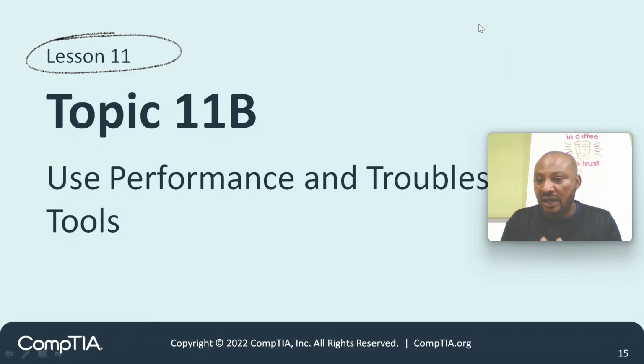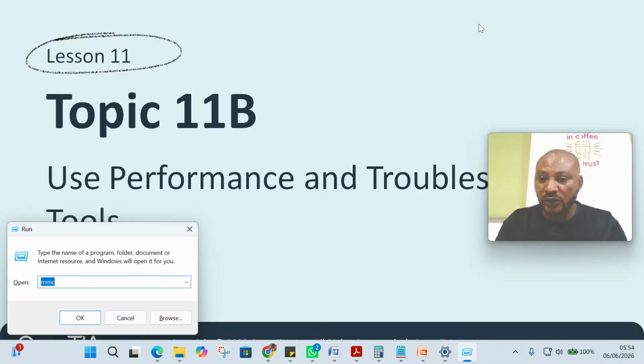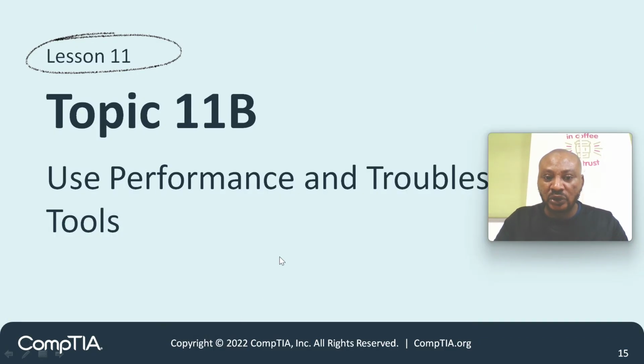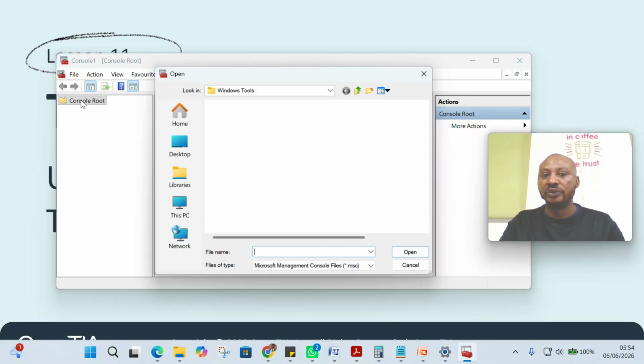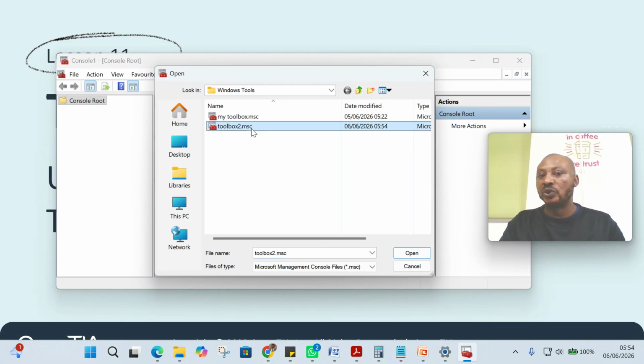So now the next day I want to work. Right. So I have to go and open MMC again. So I'll put the Run menu, then type MMC, enter. So it's going to open it for me. See now, it's blank. I'm going to open my tool. Click on File, click on Open. So this is it, Toolbox 2. See it now? That's what I just created.